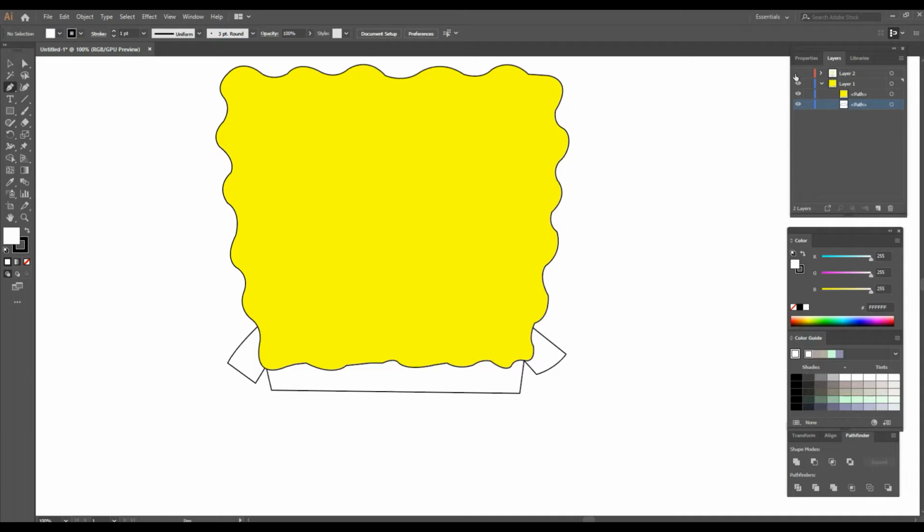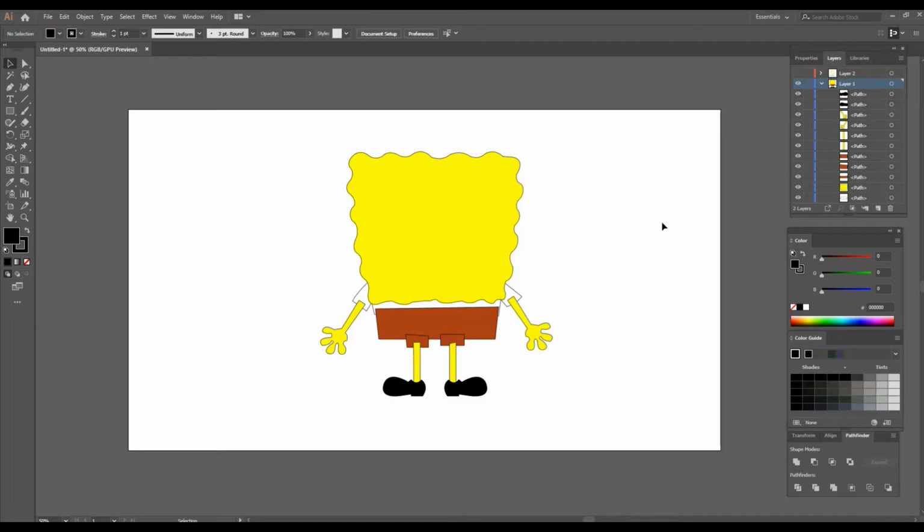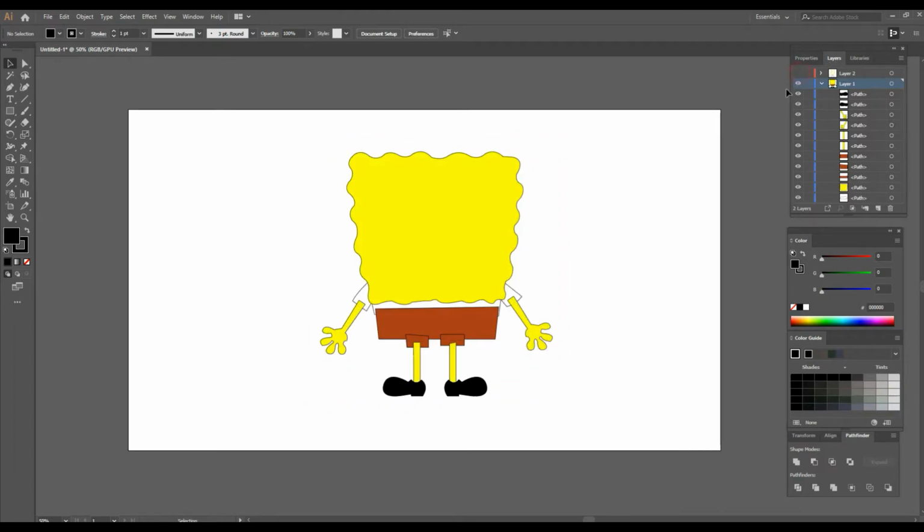I'll just draw the rest of the thing, like the rest of SpongeBob, and you guys will understand how to play with layers a bit more efficiently. Okay, now I just drew most of the parts of this image. So let me once again say, I drew the main body, the shirt, both hands, legs, and the shoe.